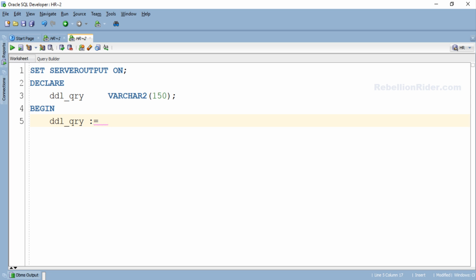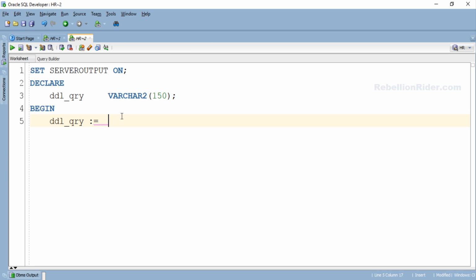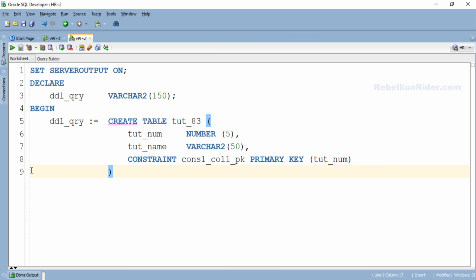Here we have started the execution section. Similar to the previous example, the first statement of this section will be an assignment statement where we will be assigning our create table DDL to the variable DDL_QRY. So now let's copy the create table DDL which we prepared earlier from the previous worksheet and paste it here. Here we are. Now let's break this DDL down and prepare it for execute immediate statement.